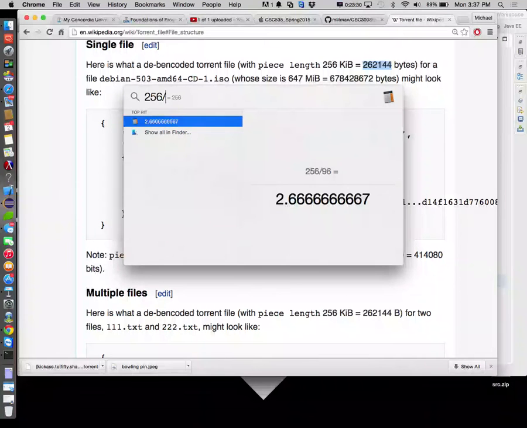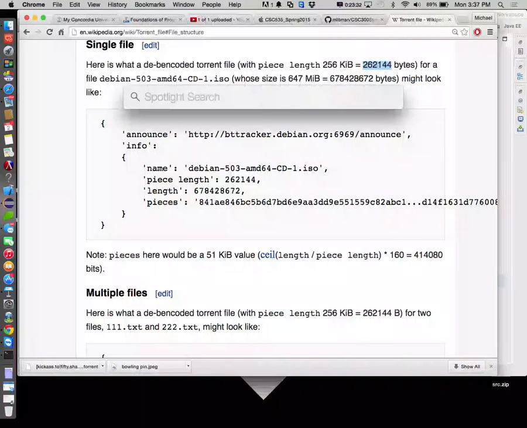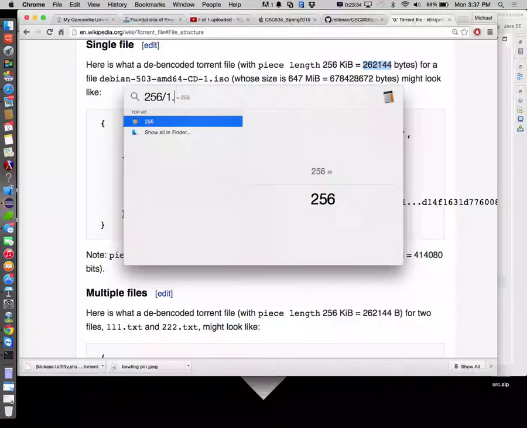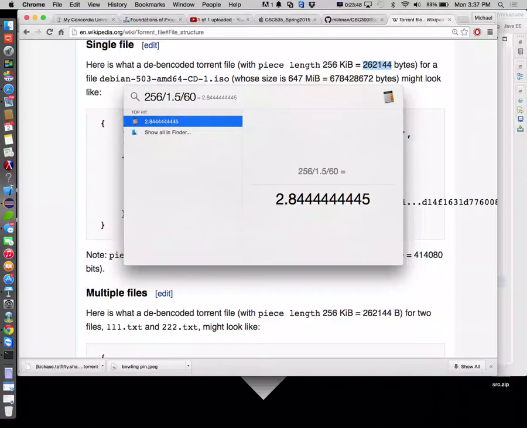So 256 divided by 1.5 is 170 seconds. 171 seconds divided by 60. So you're at just under 3 minutes. Sure. So at maximum speed from 10,240 hosts, in 2.84 minutes, you can get a 2.5 gigabyte file if you have 100 megabit per second internet.